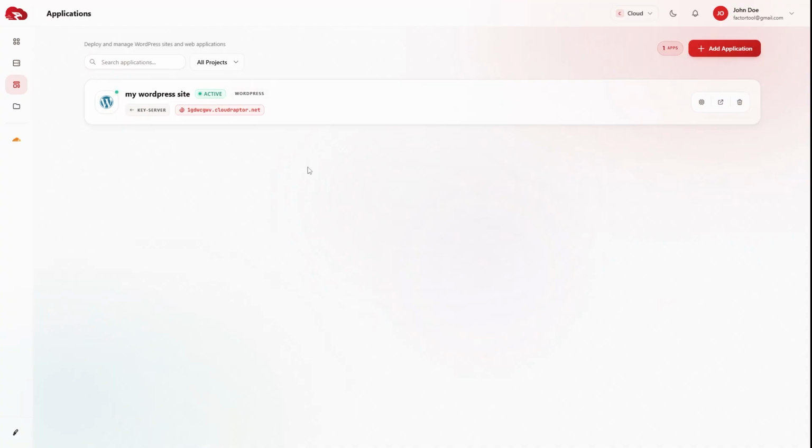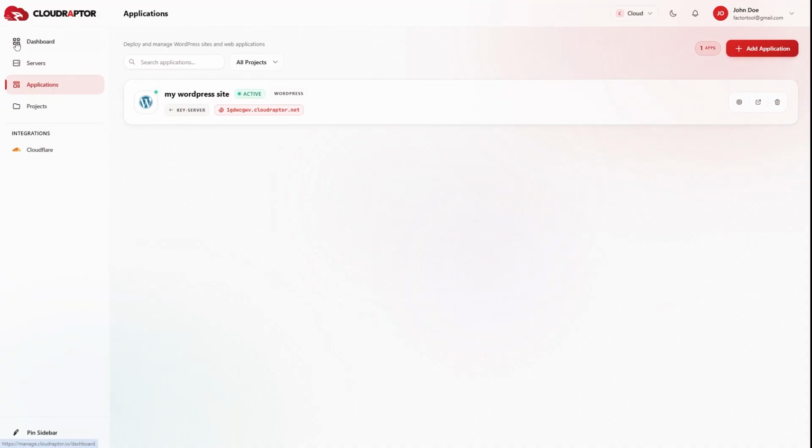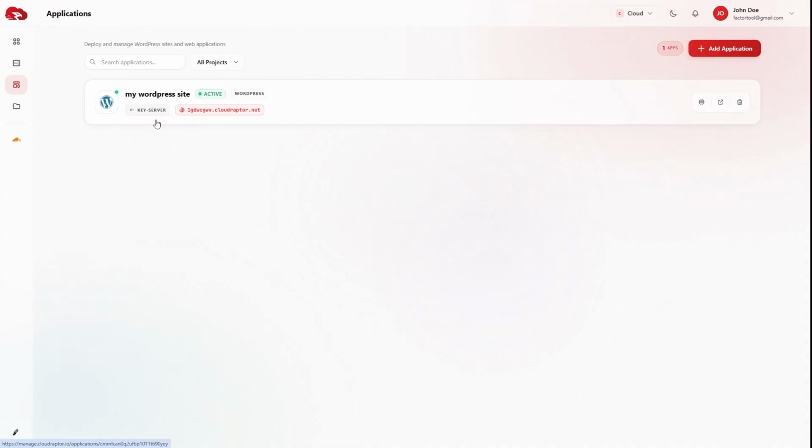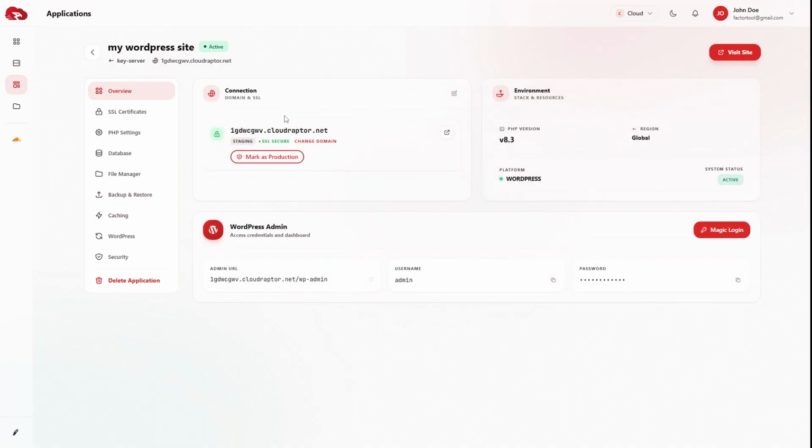Now that we've seen where our applications appear inside the dashboard, let's take a closer look at the application itself. Simply click on the application from the list to open the detailed management view. This page acts as the control center for your deployed application.